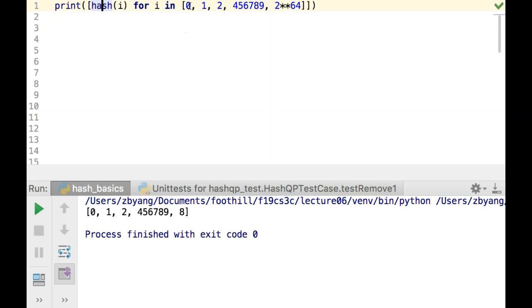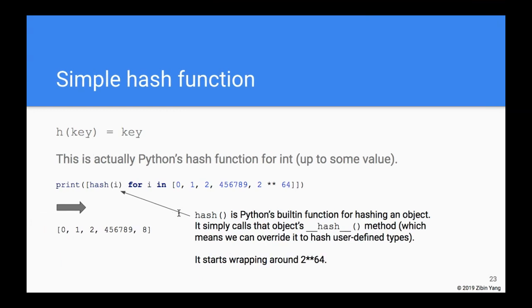And you can see that 0 hashes to 0, 1 hashes to 1, and so on. And 4, 5, 6, 7, 8, 9 hash to 4, 5, 6, 7, 8, 9. Now, this works up to a certain point. I think when it gets very close to 2 to the 64th power, it starts to wrap around. But anyway, that's how Python hashes integers.